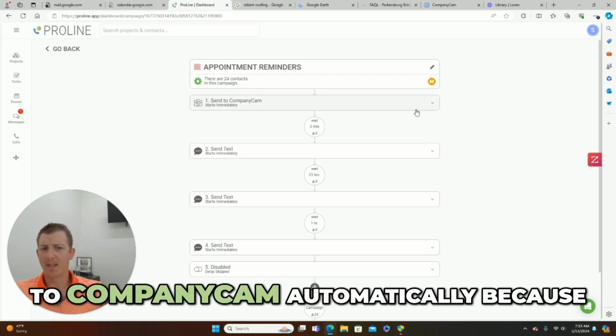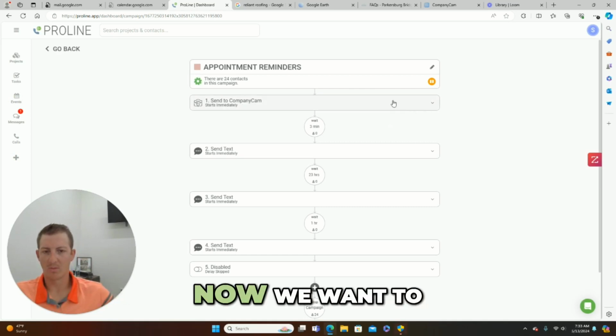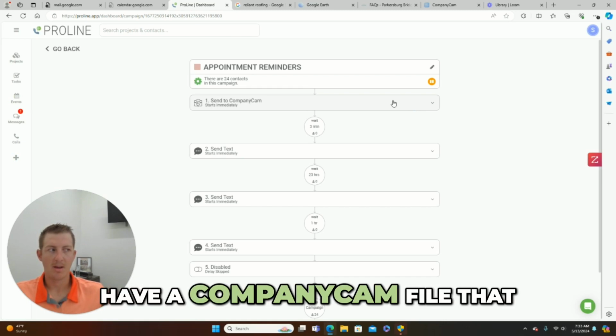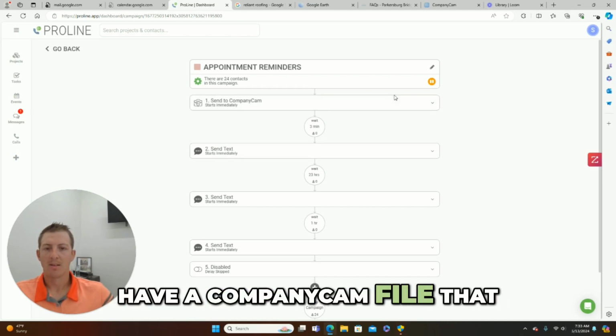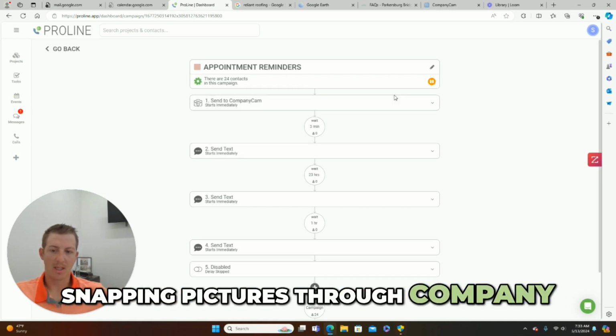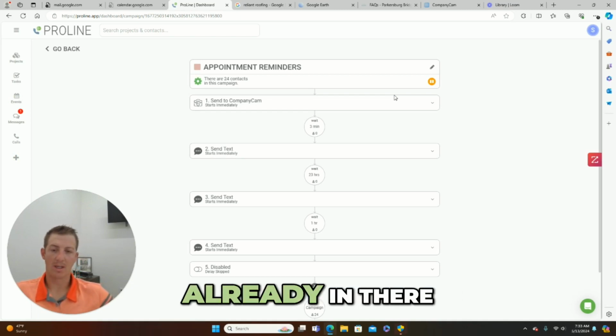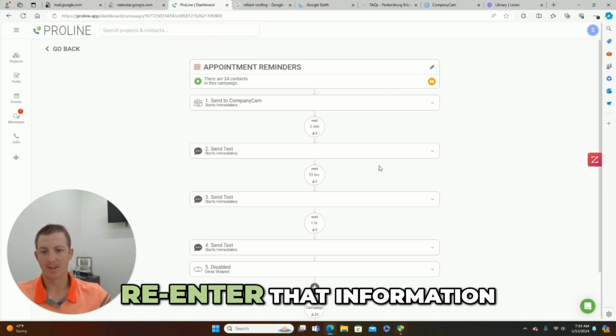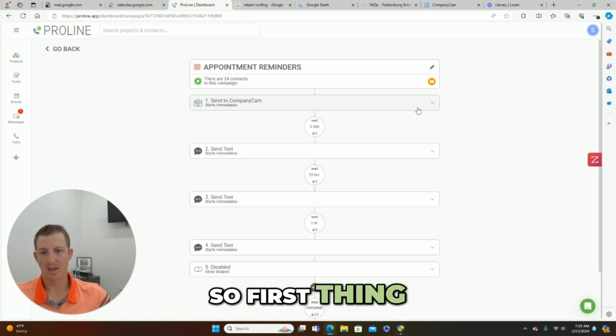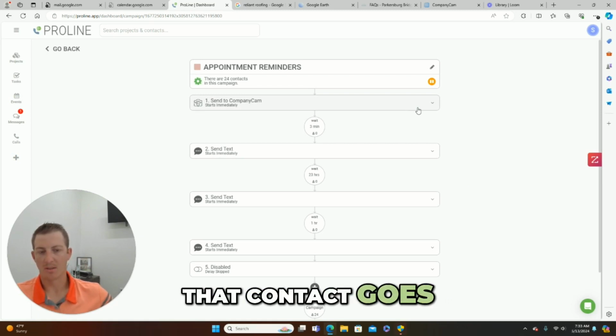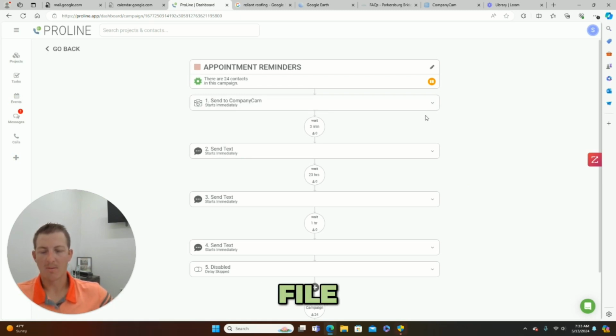So they go to CompanyCam automatically, because now we want to have a CompanyCam file. That way, when we start snapping pictures through CompanyCam, their information is already in there. My sales guys don't have to re-enter that information. So the first thing that happens is that contact becomes a CompanyCam file.